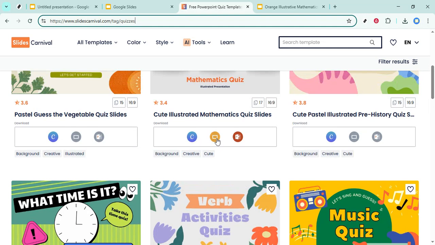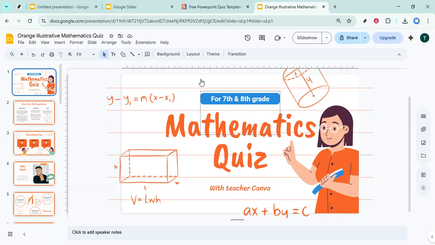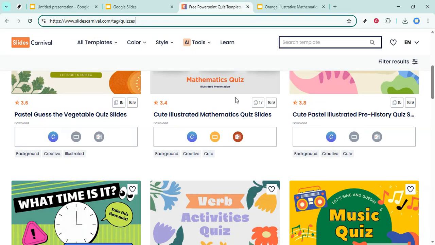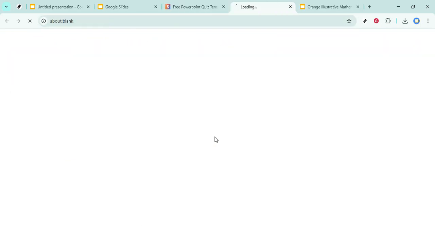Pick a design that matches your audience and tone, whether playful for a classroom or clean and professional for training. When you've found a favorite, select the quiz template and click the button that says Get Google Slides Template. This will redirect you to a copy of the template hosted in Google Slides. You're not downloading anything complicated, you're just opening a version you can copy and edit in your own Google Drive, which keeps everything organized and collaborative.